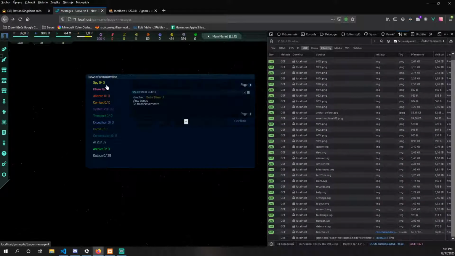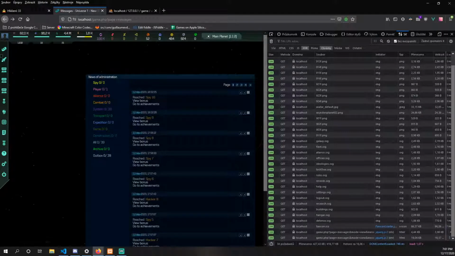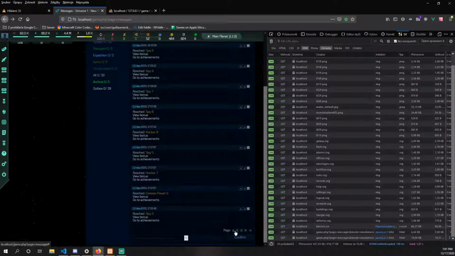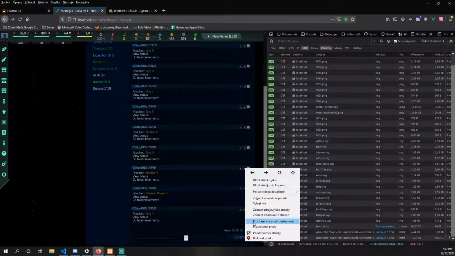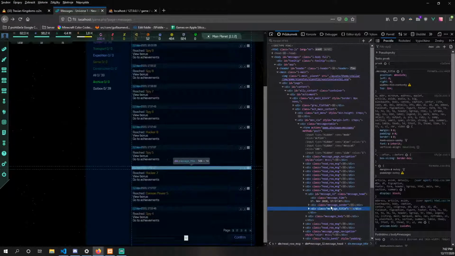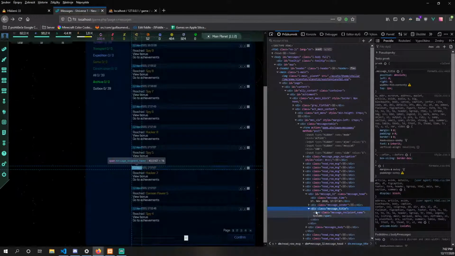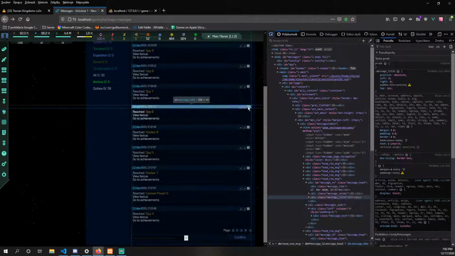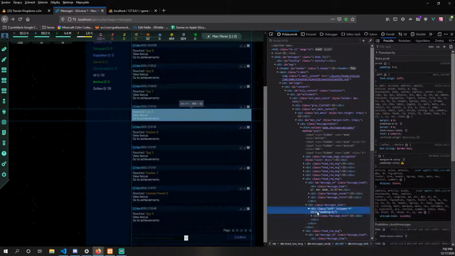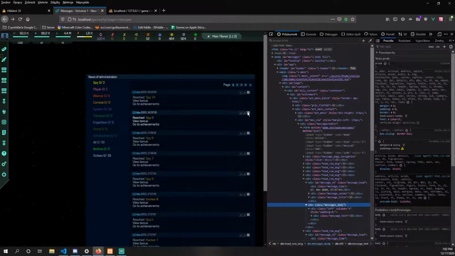News of administration, if I would change that. No, news of administration is some kind of text. Doesn't make any sense. Okay. We have pagination, yes, because we work with Ajax. And you can actually... what is this? Mess title. System. This should be some kind of message or anything like that. Is it checkbox? No. Any idea what to do with this?